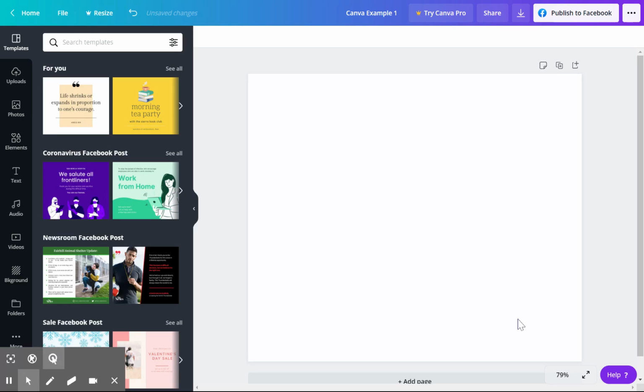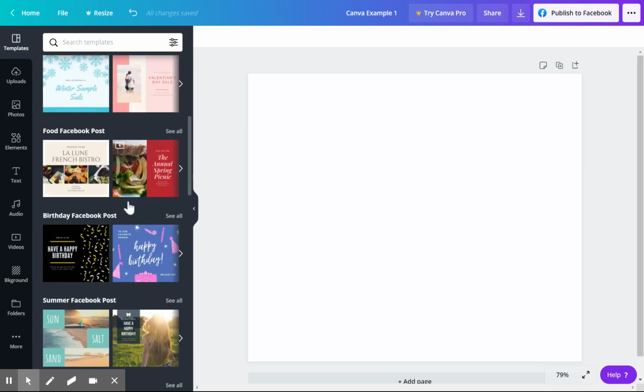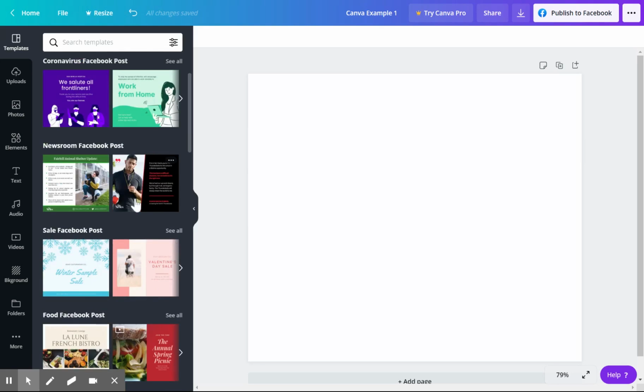So think of this Canva template. There's your big white block. That's where your design would be, and on the left-hand side, think of the black area as a binder. Each section is a tab in the binder. Starting with the templates, you can look at different templates that people have used for Facebook, and most of them are free. You can select one and edit it to suit your needs. But I personally like starting with a blank canvas.